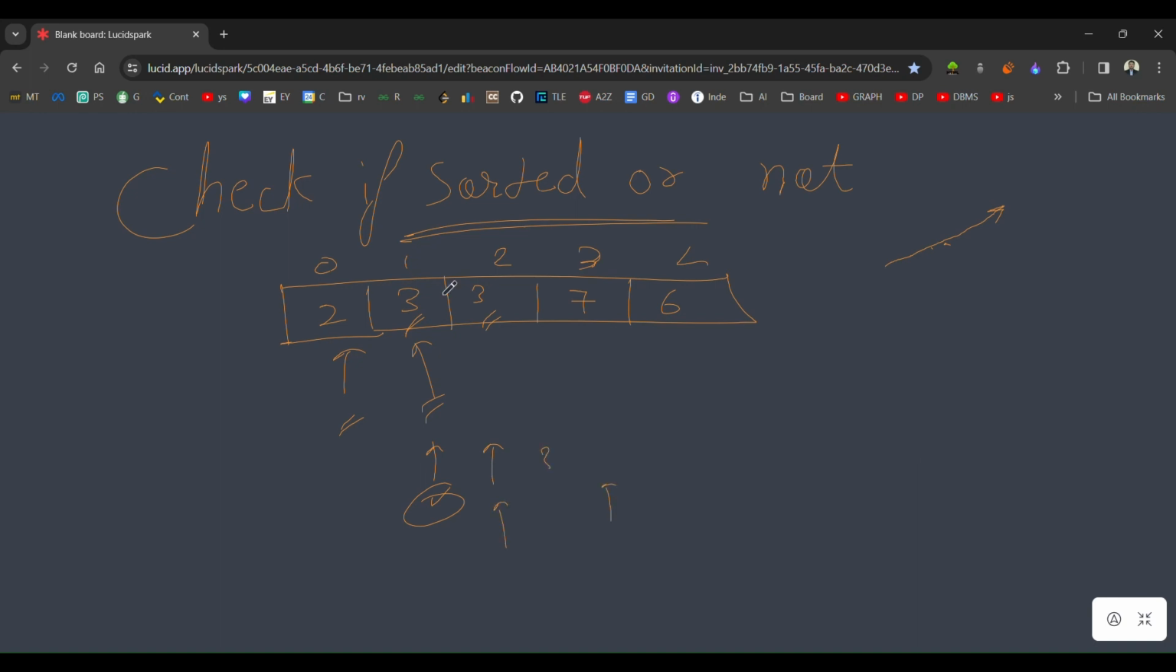3 and 7, of course 3 is lesser than 7, right? Let's check for 7 and 6. For 7 and 6, 6 is lesser. So see how this graph has become: it went on increasing, increasing, increasing, and here it's decreasing. So bro, this is not a sorted array, because the sorted array graph should only be increasing. So that's what we are checking. We are checking for two indices and whether the graph is increasing or not.